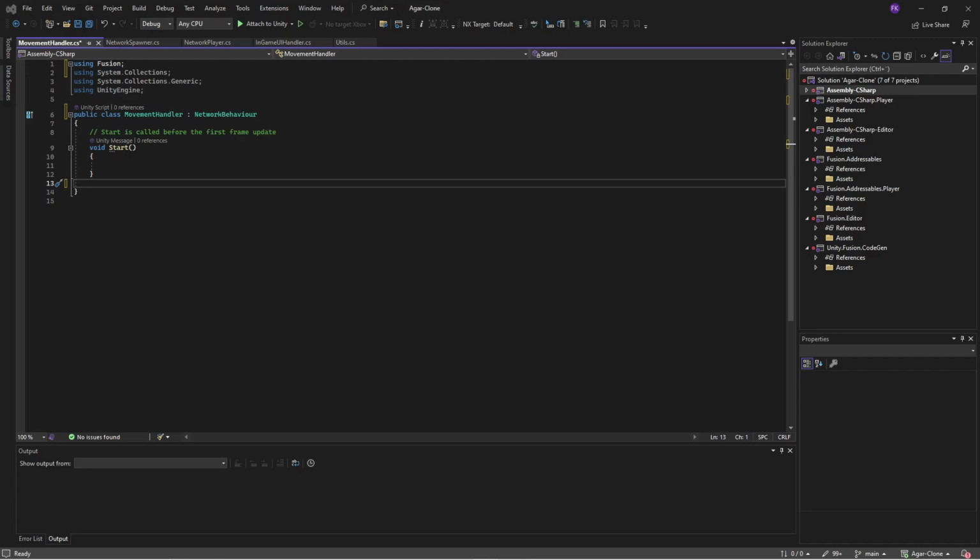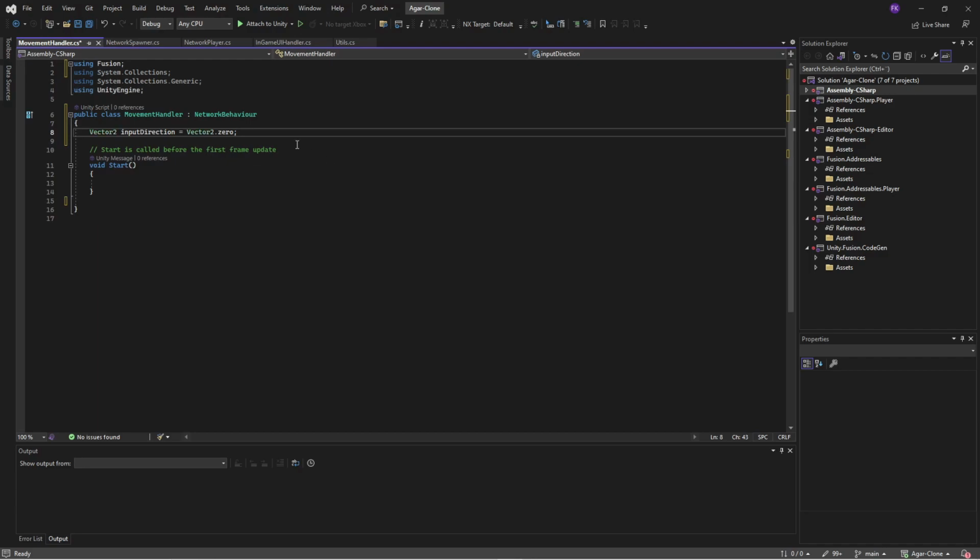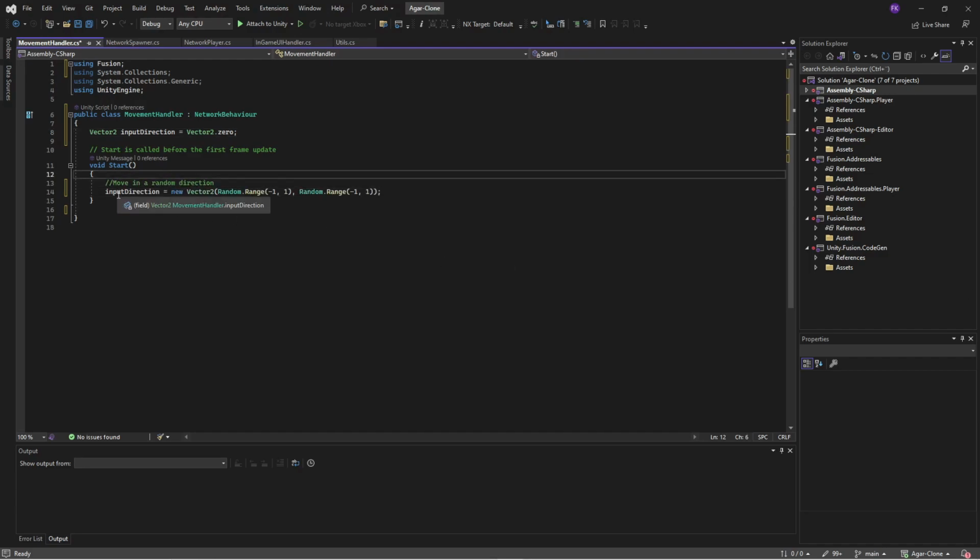So we want our little player here to move. So we need an input direction, and it's going to be a Vector2, and it's going to be 0 to start. And then let's just get it moving in some direction. So let's create a random direction. Input direction is going to be a random range between -1 and 1 in the X and Y direction.